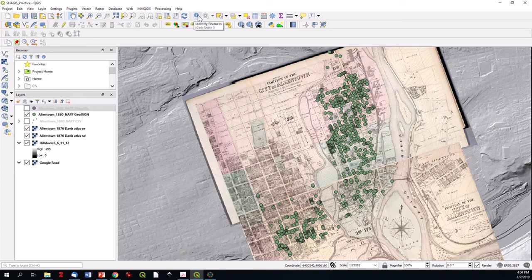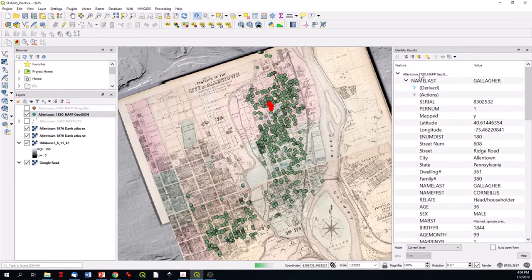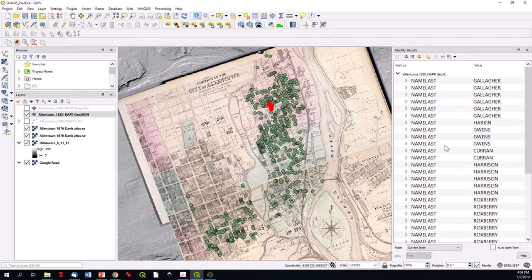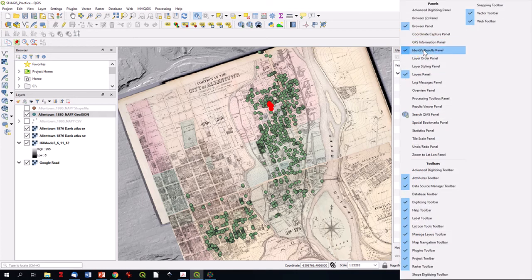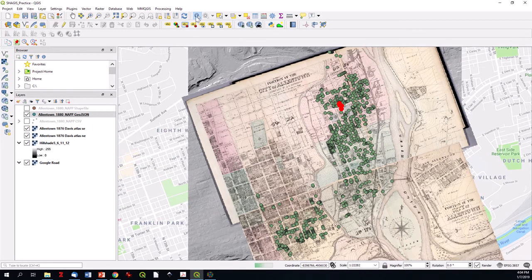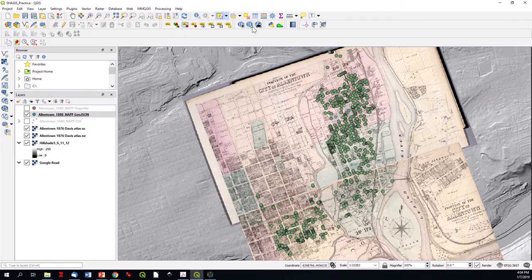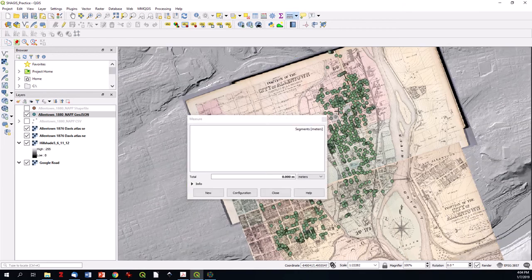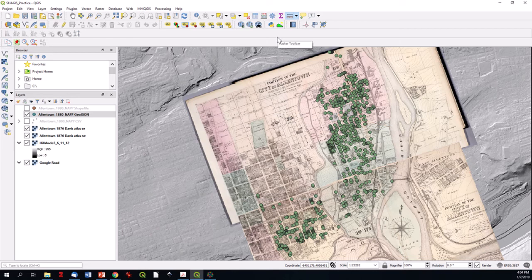Moving here, the identify features tool is particularly important. When you have a vector layer engaged here, you can click and find it identifies the features of the points that you've clicked. Now notice this identify results panel has appeared here on the right. I can move that around as well. Also, you can select multiple, you can deselect, and you can measure. Fairly easy. Those are important small tools.